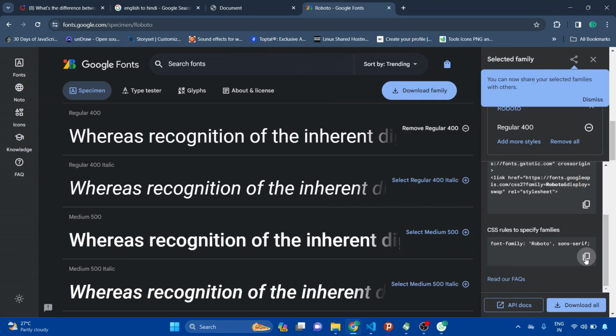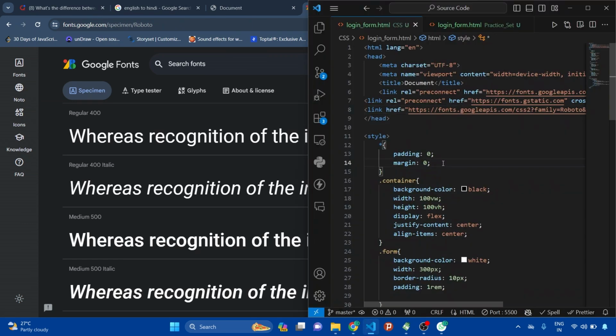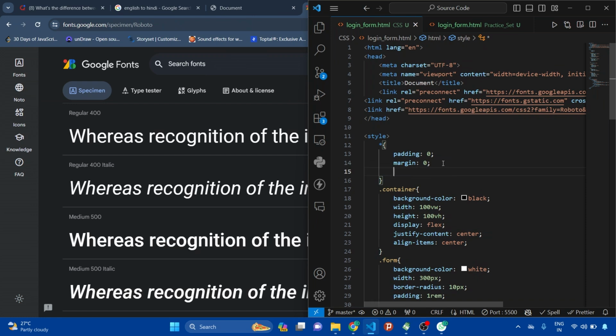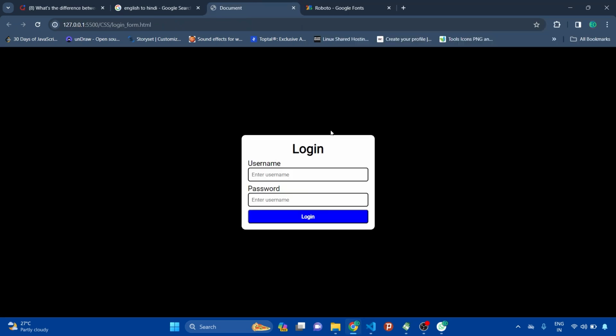Then copy this CSS property and I want to apply this to our entire page. So I am pasting it here. Now see here, we have successfully applied that font.